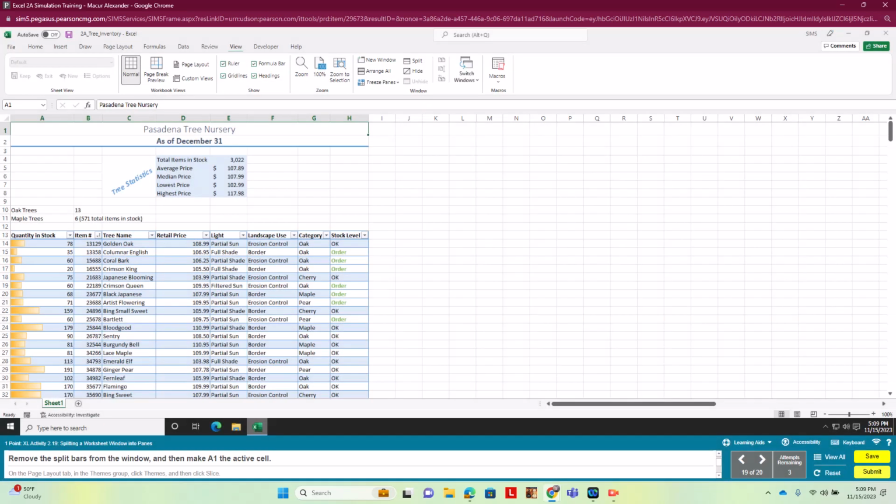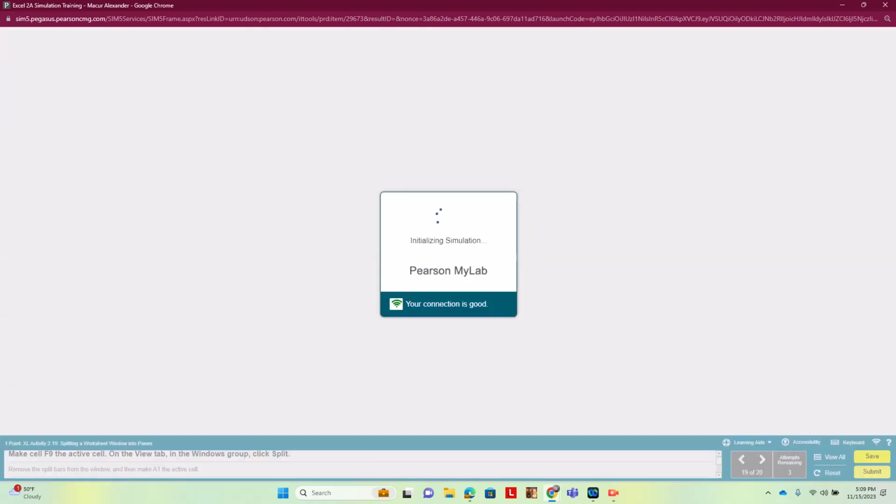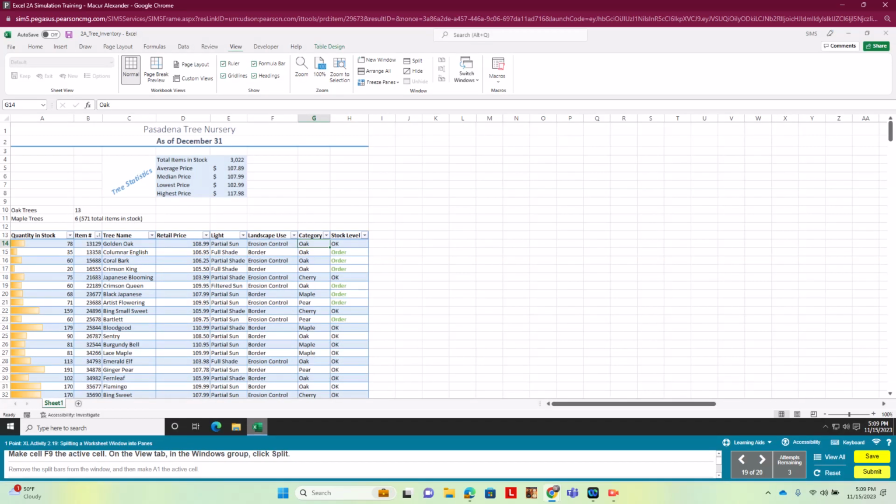Now let's change the theme. Click the Page Layout tab. In the Themes group. So that's not what the directions really mean to me, but I will do what they want.